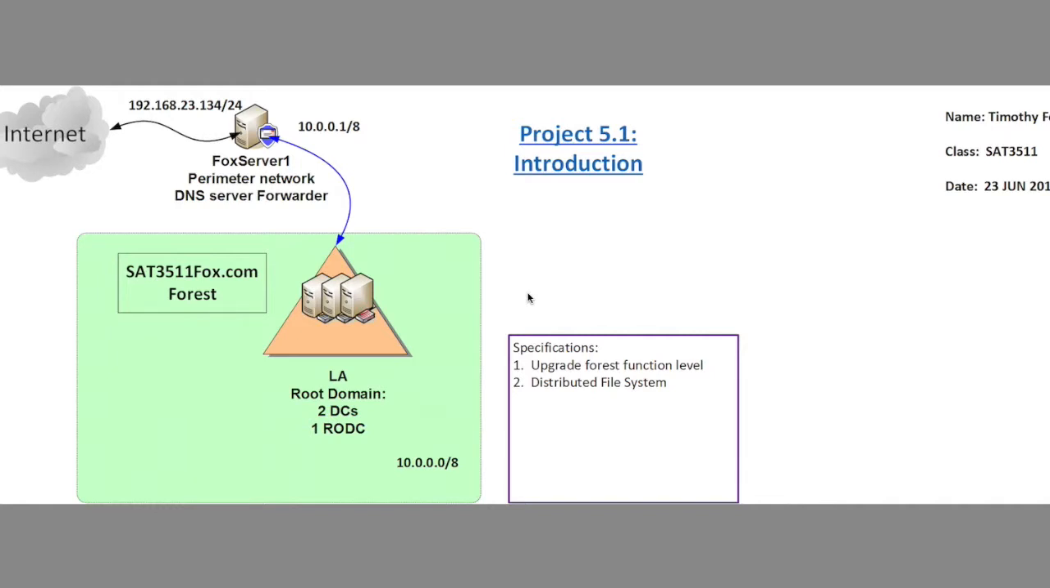Also, as a precursor, I've stripped out the extra forest. I deleted the child domains, and I just concentrated on the root domain of the SAT3511fox.com forest. I just thought it was simpler instead of having to go through and repeat all the steps over and over again for each one of the servers, because when I upgraded the forest function level, I had to install one server for another server. It just made it a lot easier.